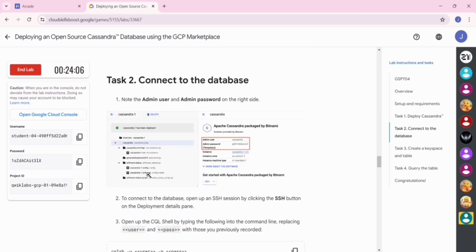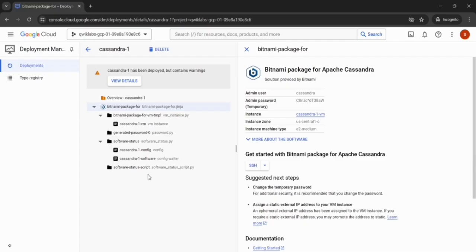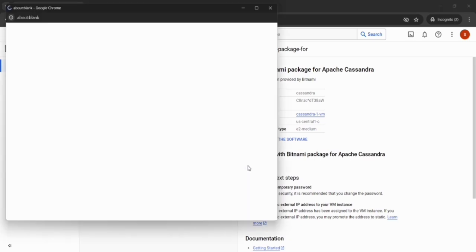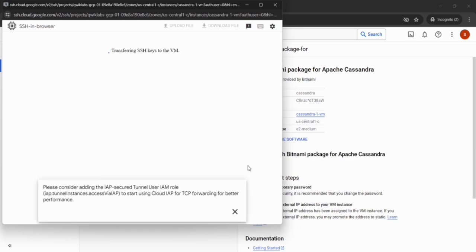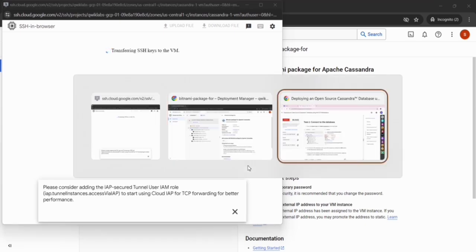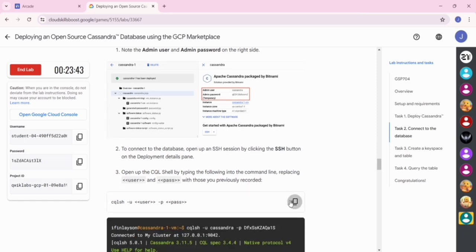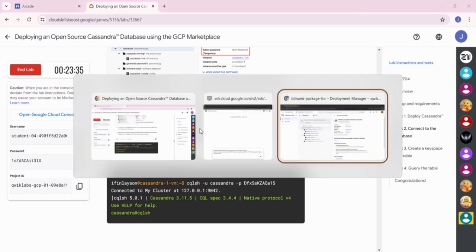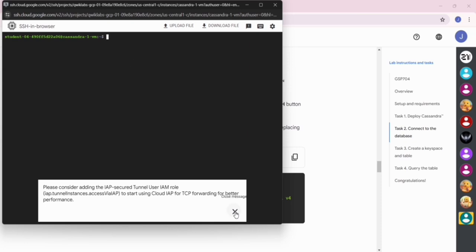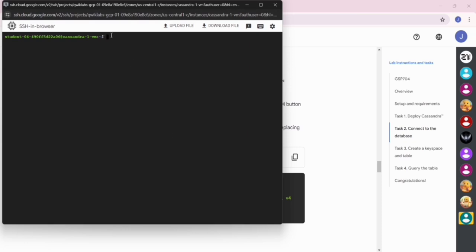Now we will be doing a task to connect to the database. For that, go back to the lab instruction. Click on the SSH. Now SSH in browser will open. Now go back to the lab instruction. Copy this command from here. We have to replace the username and the password. So our SSH in browser has been opened.